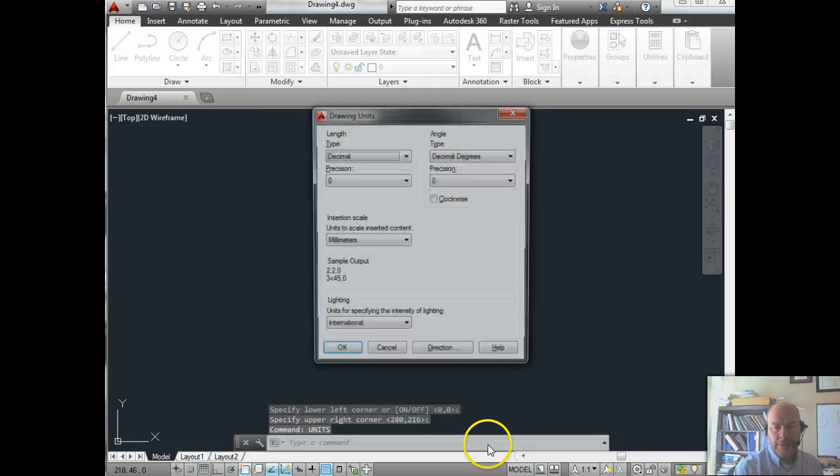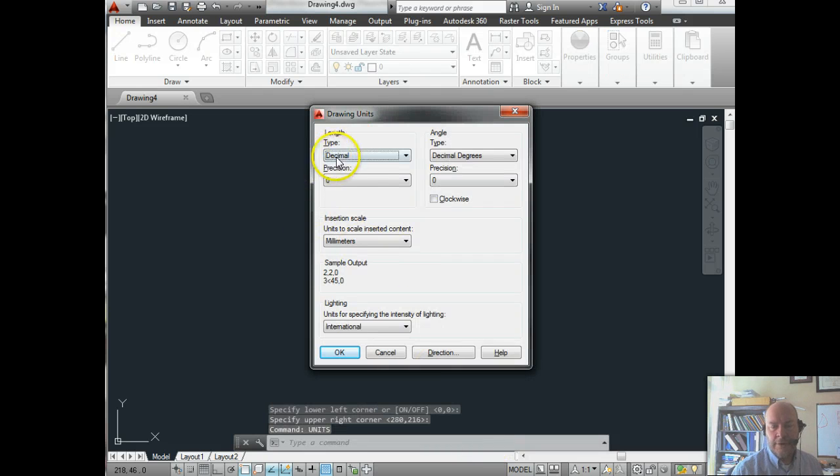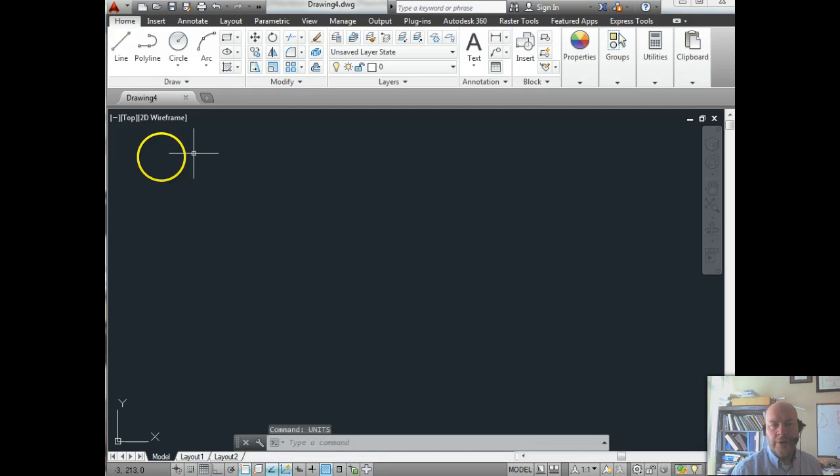And we can do our units. Now our length is in decimal precision 0. Our angle is decimal precision 0. We're using millimeters, and that's basically what we want to do. So we're good to go. So again, we opened a new drawing based on the template rather than opening the template, and then we're good to go. That's this lecture.